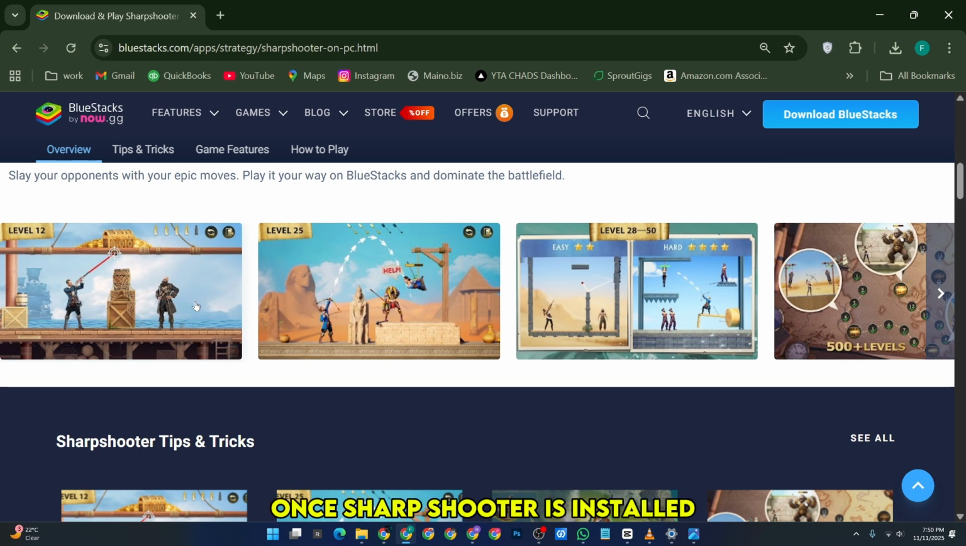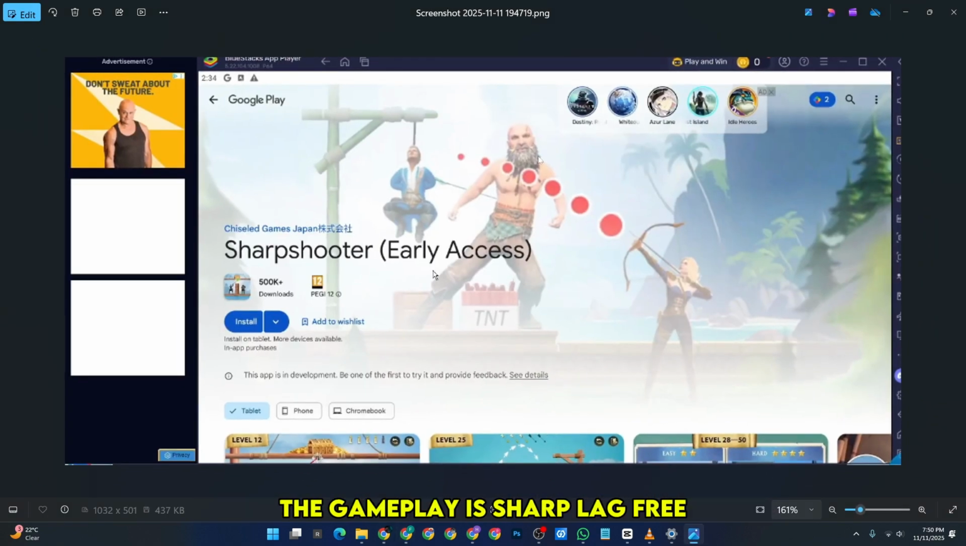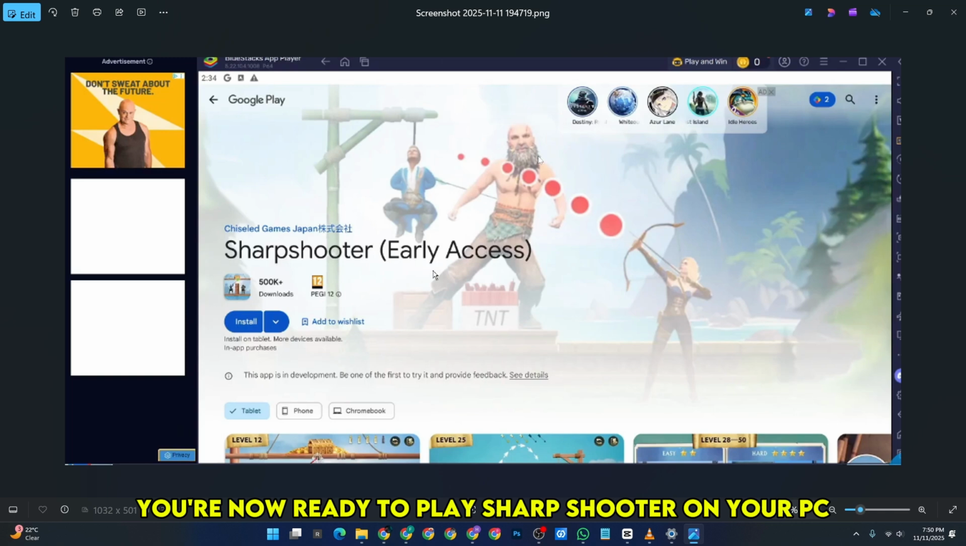Once Sharpshooter is installed, launch it from BlueStacks. You can now control the game using your mouse and keyboard, making everything smooth and responsive. The gameplay is sharp, lag-free, and runs beautifully on PC. And that's it. You're now ready to play Sharpshooter on your PC.